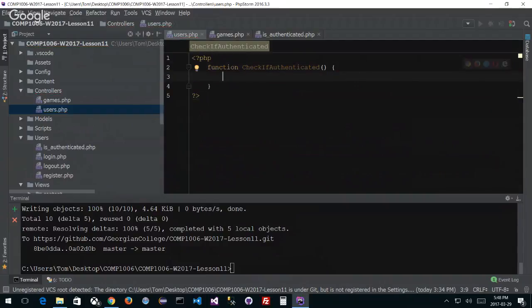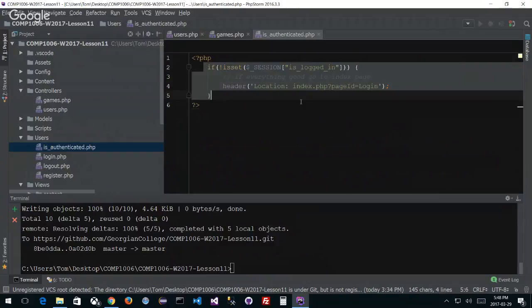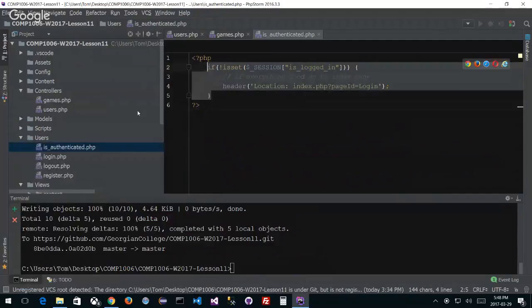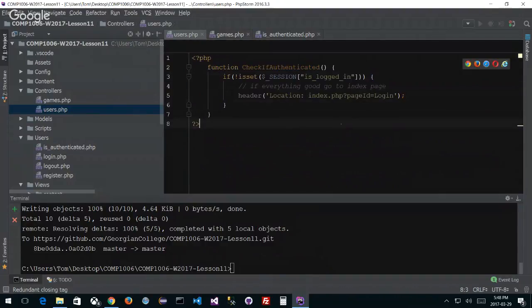Again, you can make this whatever you like, right? So my check if authenticated function is going to be the exact same as my isAuthenticated, which is you're going to do this check right here. We're only going to do one function at a time. I always test when we start off. We don't do a lot because the more we do, it's like needle in a haystack, right? That's it. So what are we saying here? When this function is called, it's going to check to see if the session is logged in. If not, header. Otherwise, nothing.